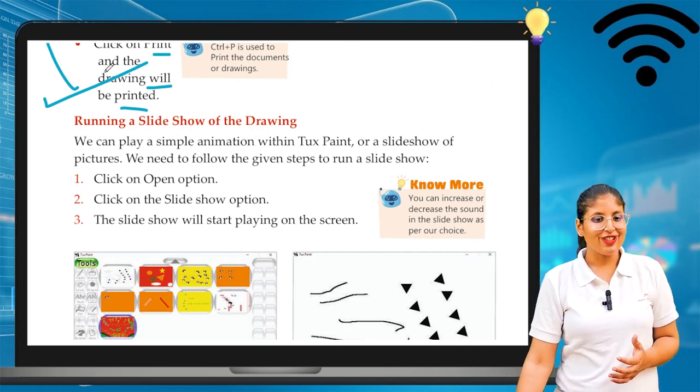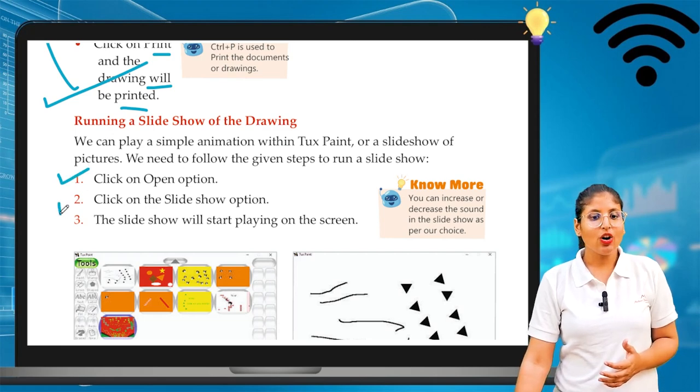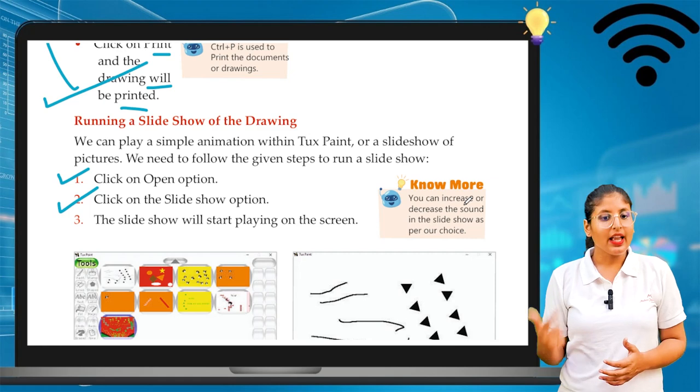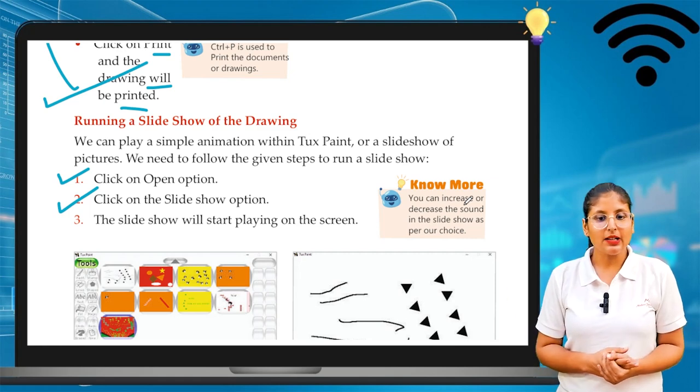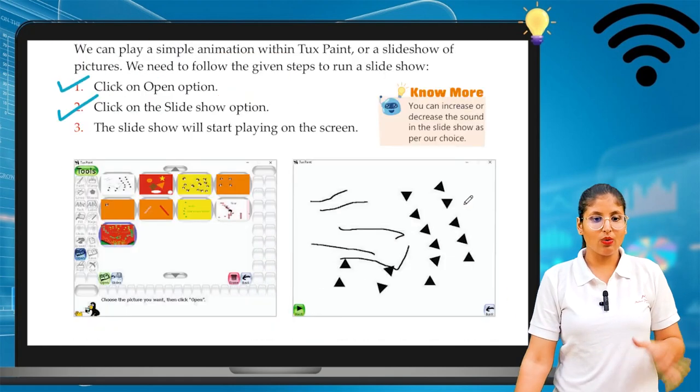So how can we run it? Let's see. First, click on the open option. Click on the slide show option. The slideshow will start playing on the screen. So this is how it plays.